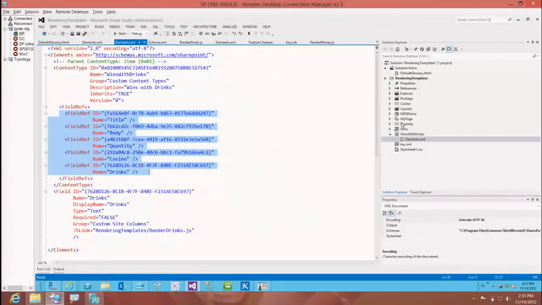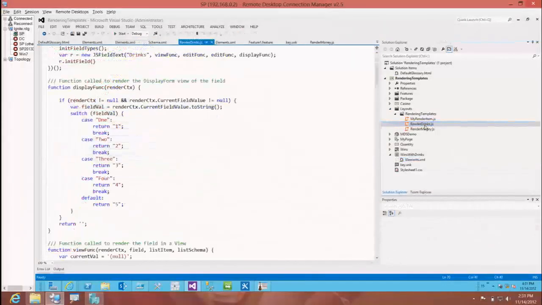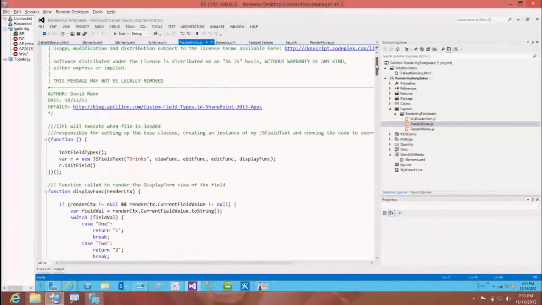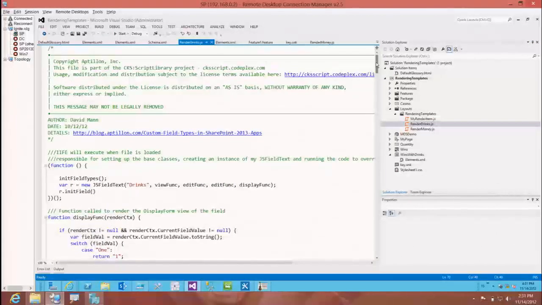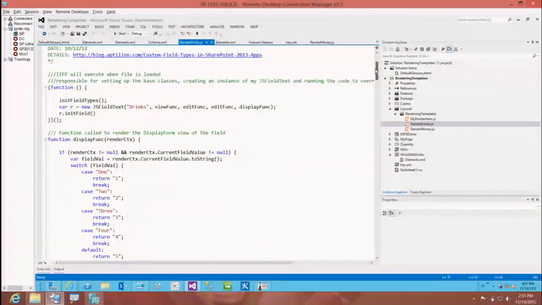So if I go into _layouts, have this thing render drinks. While I was at the casino trying to earn money, I also want to see how many drinks I had. So I need a bigger drop down. We have a couple of functions here. The first one is an immediate function that will be called, that does the init field types. I'll talk about what that is in just a moment. And then I'm going to set up a new JS field text. That field text is just a text field, and the name of it is drinks.